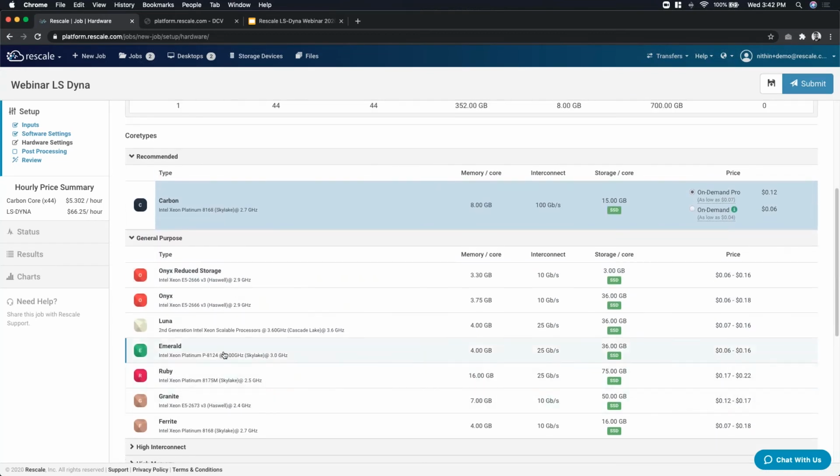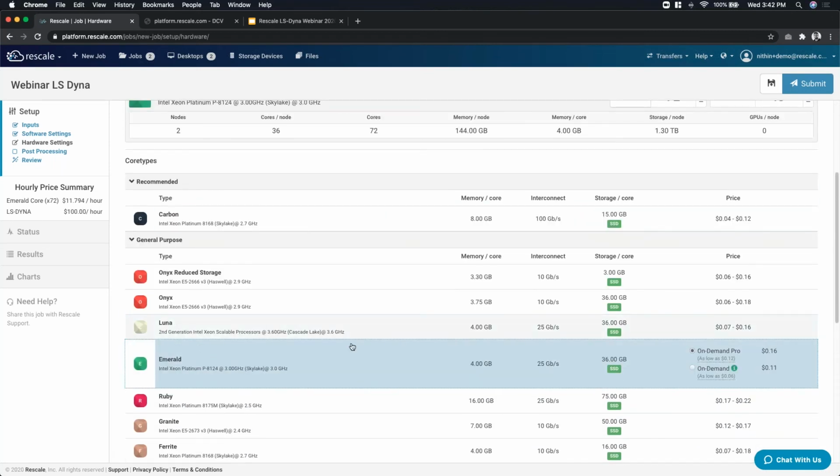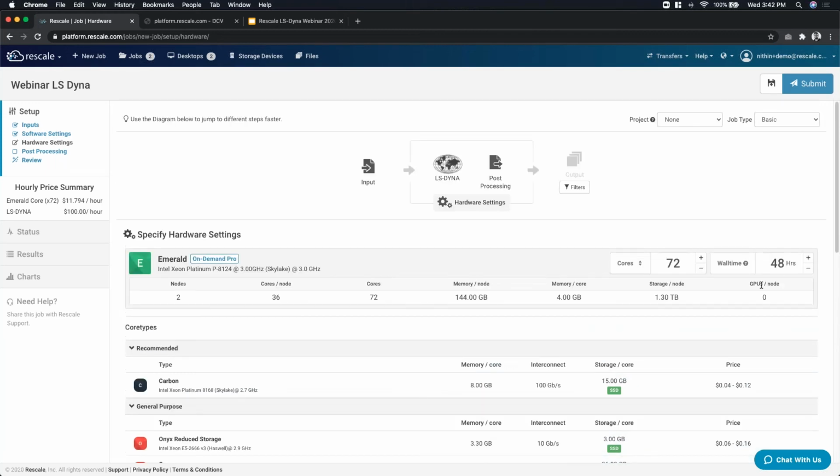So for this example, it's a smaller job, so I don't need that higher processing power. I'm just going to choose a general purpose option here with Emerald. Once you have chosen the core type, you can set the number of cores you want to run, or you can set the number of nodes as well on the platform. So you really don't have any limits. Depending on the size of the model, you can scale up and run it on as many cores as you want to on Rescale.